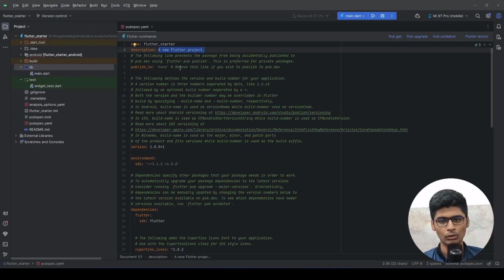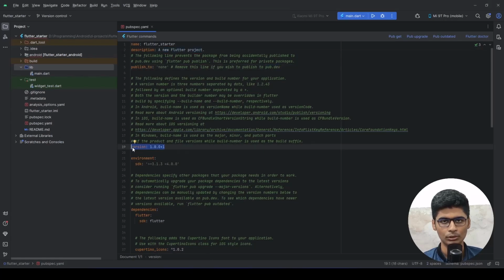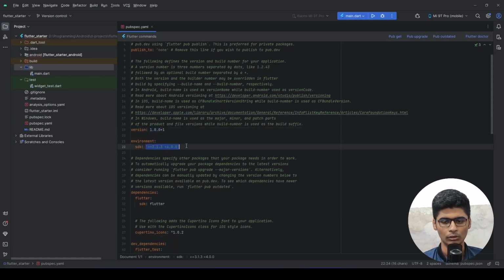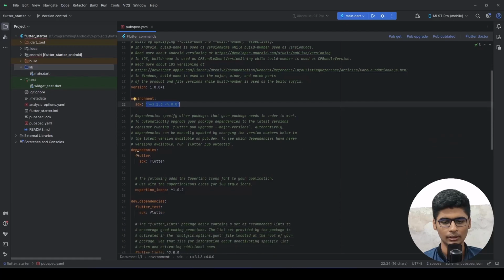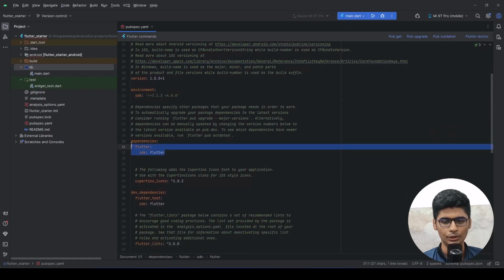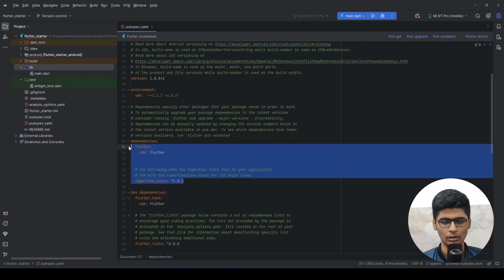Publish_to: if you're going to publish your code somewhere, you can change this one. Version: what the version of your project is going to be. If you change this, the version on all the platforms will be changed, and you don't need to change it manually. Then the SDK: your Flutter SDK and Dart SDK version. This part contains all the dependencies that your Flutter project is going to contain.